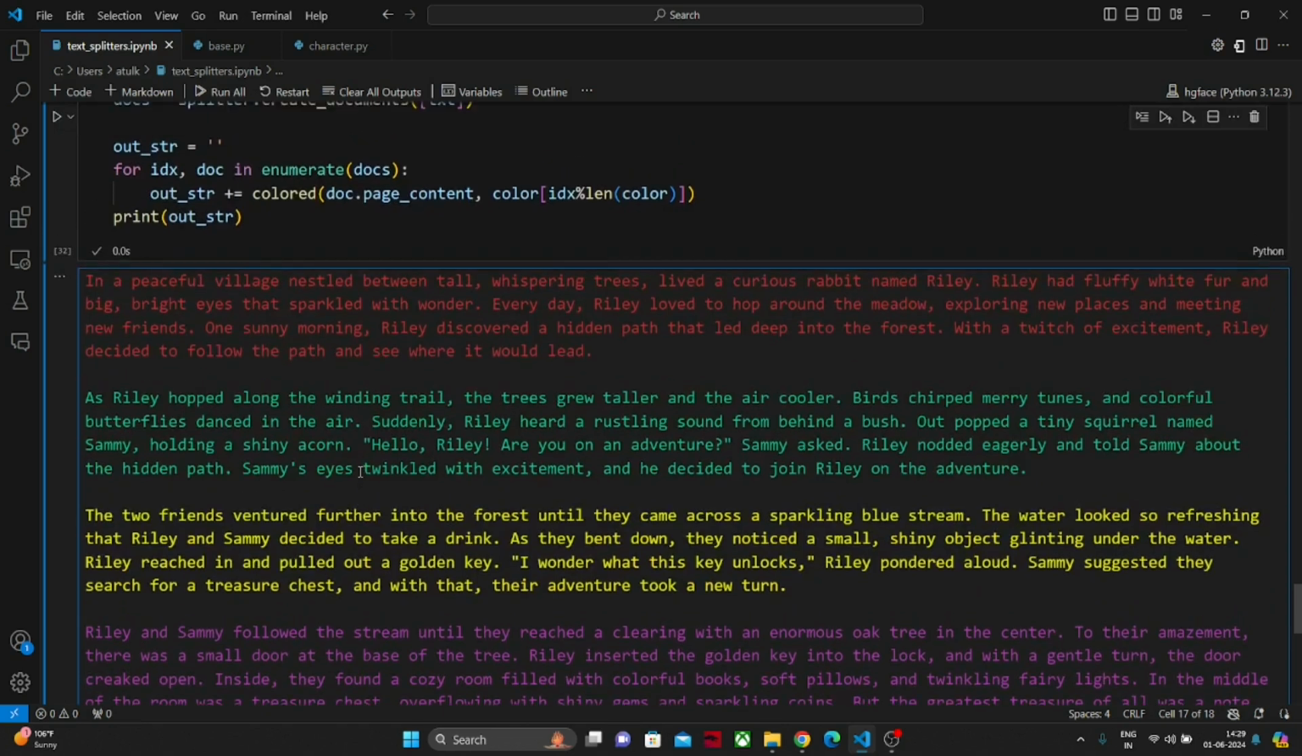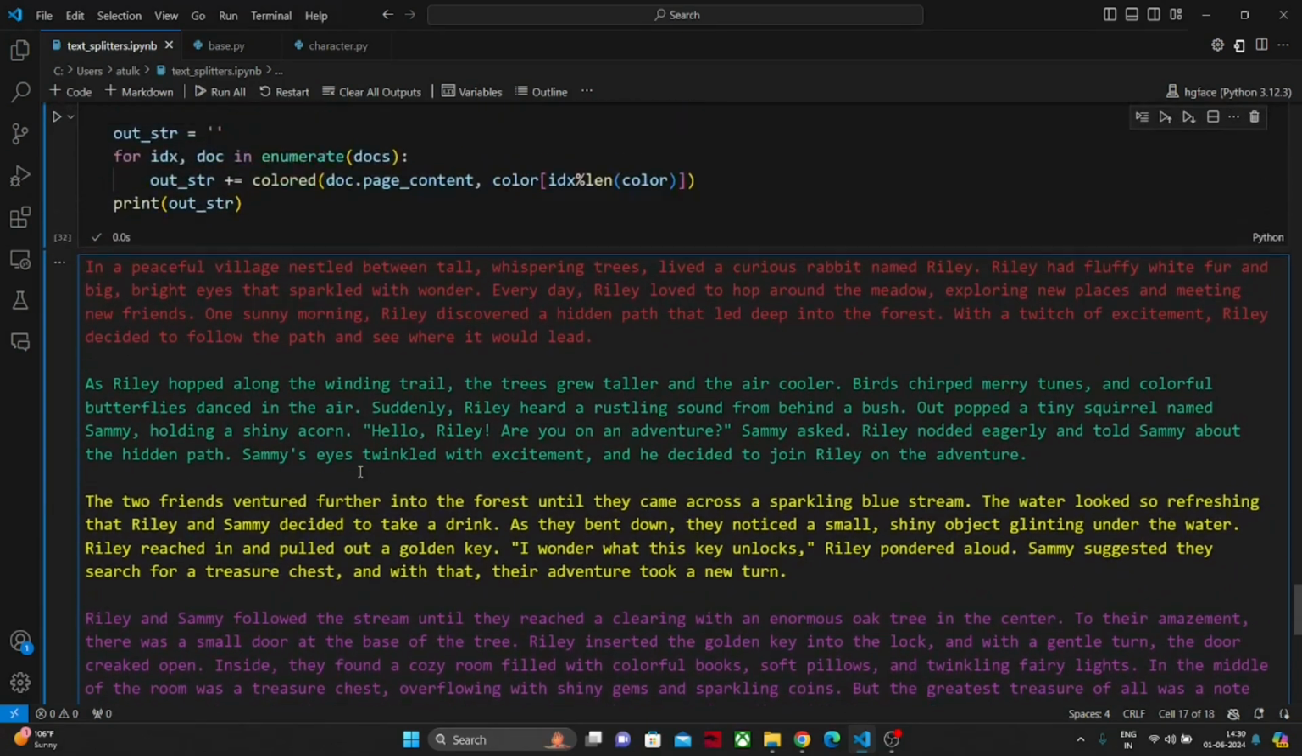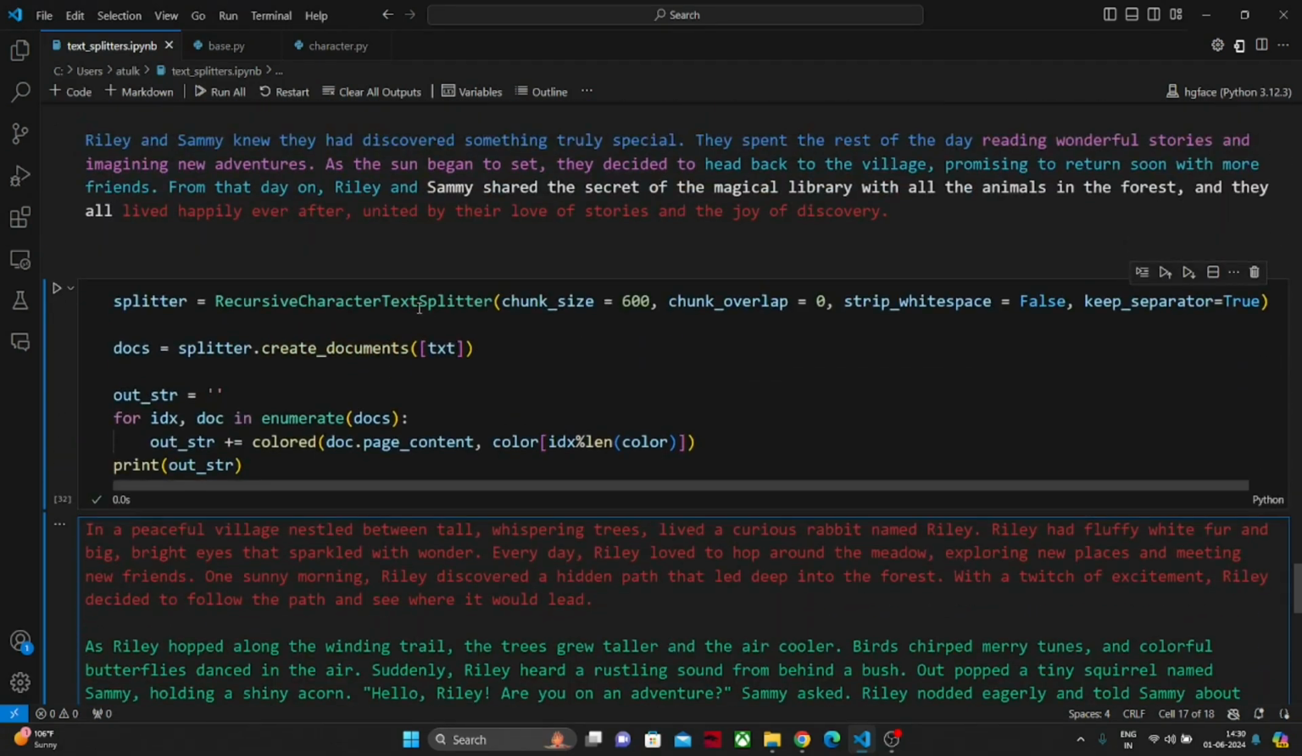What we can see over here is that with the recursive character text splitter, we can get better results with respect to the character text splitter. So whenever you are in a hurry and want to implement a text splitter in your application, like if you are implementing a RAG application, never start with a character text splitter. Always start with a recursive character text splitter, and you would get basic results.